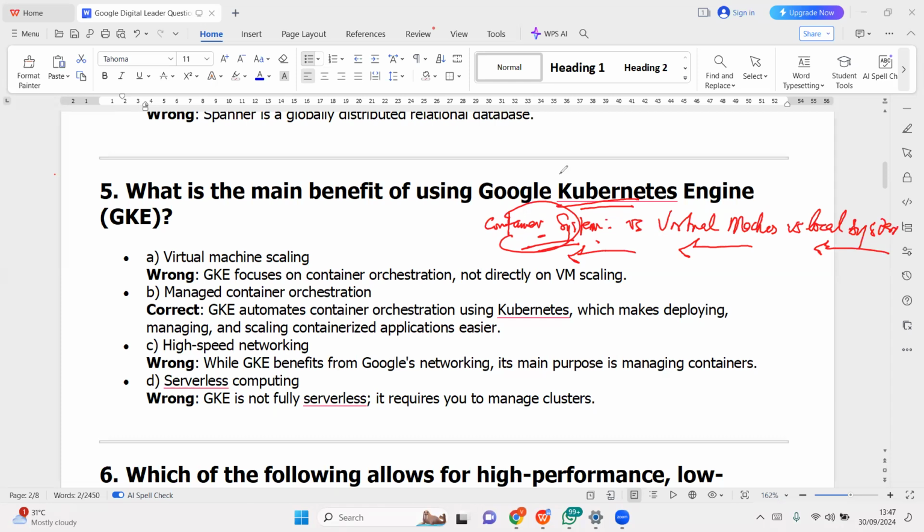So the question is, what's the benefit of Google Kubernetes Engine? The first one is virtual machine scaling. No, this is quite different. Then managed container orchestration. Container systems, that's what Google Kubernetes is meant for. Then high-speed networking, no. This is just something on networking, right? This is not actually deploying applications or servers. Then you have serverless computing, no.